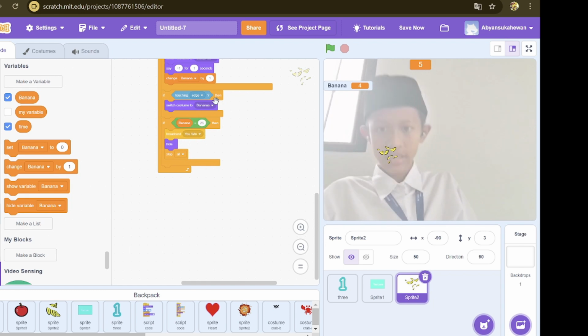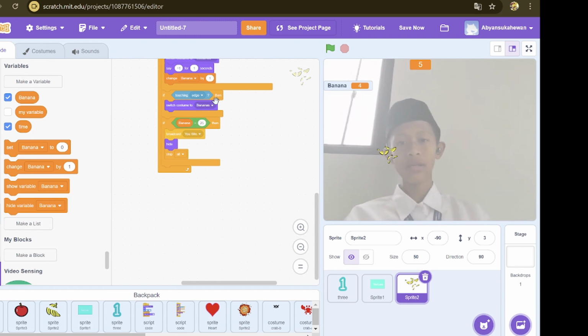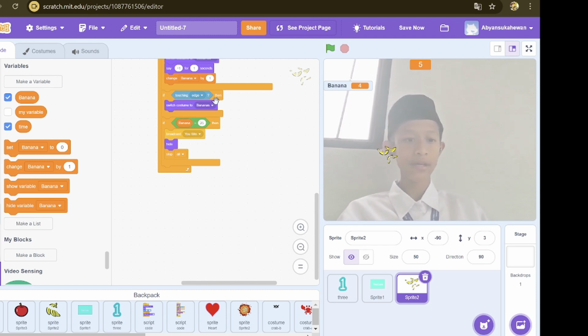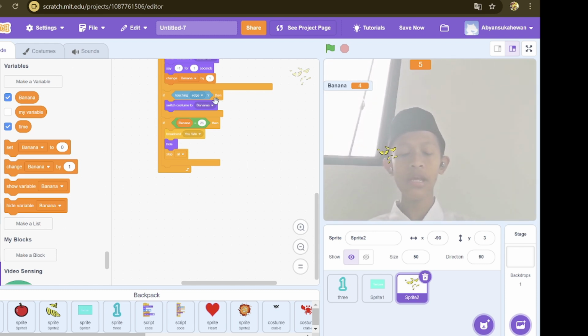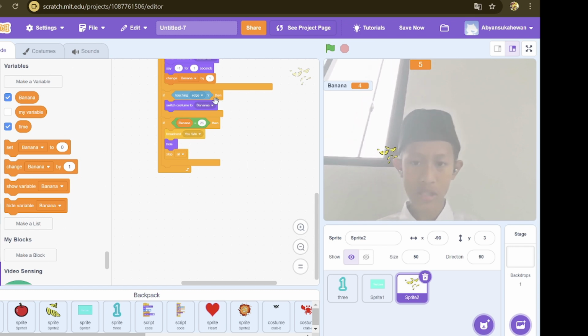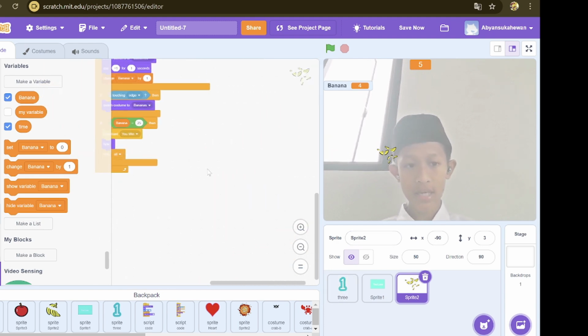If touching the 8, then switch costume to the first costume. Like I said before, it's like a reset, and it goes to the first place where it spawned. Then after that, the next code: if the banana score is 25, then we're going to broadcast you win. Then hide the sprite and stop all the sprites. Okay, it will be like this.